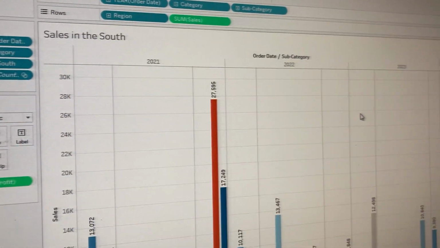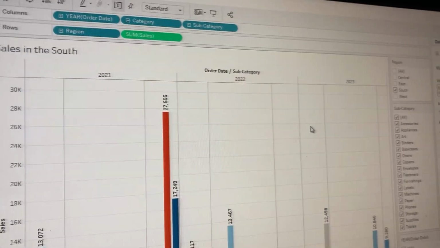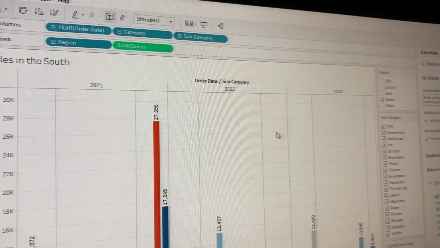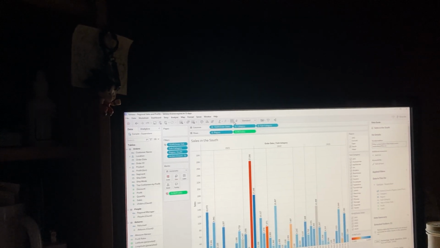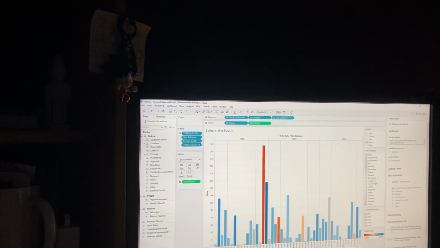So we see that without hovering over it, we see the sales for the machines in the southern region would be 27,595. And we'll click off that. And let's go back to the first one. Let's look at the first one actually.